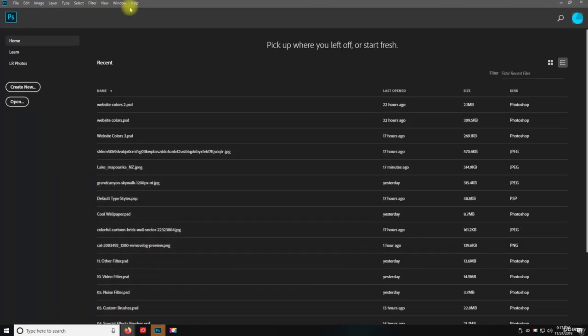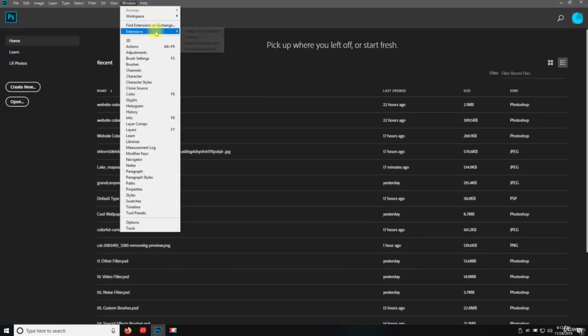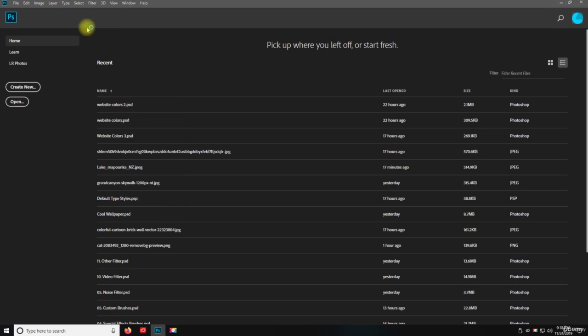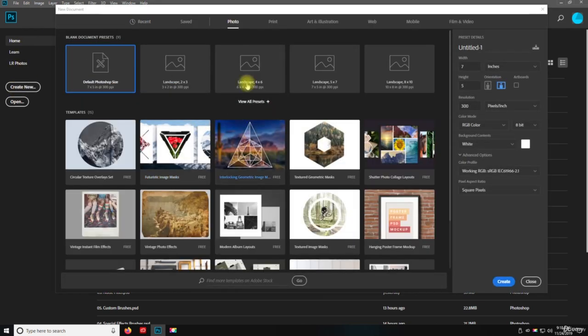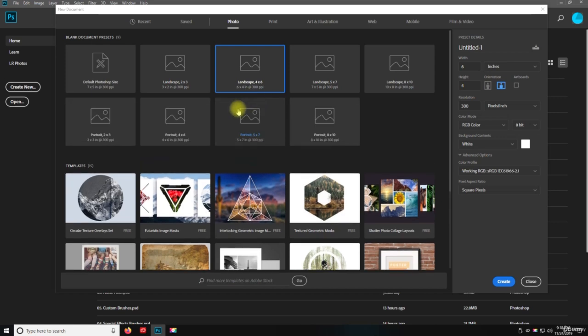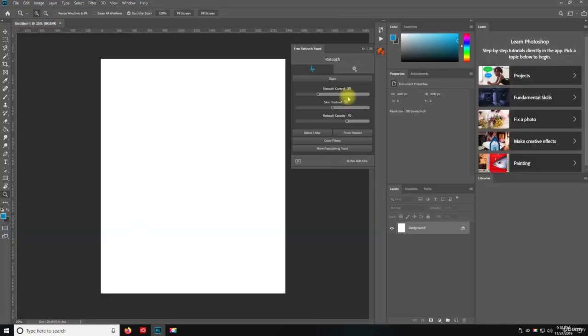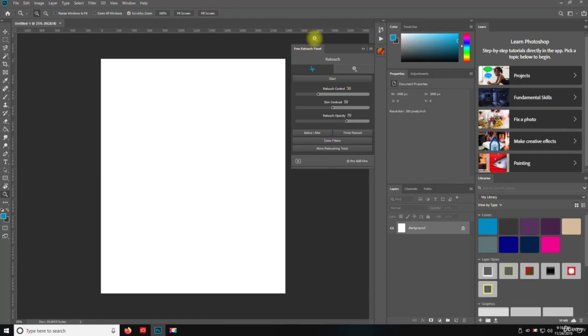Okay, so let's go to Window. We're going to go to Extensions. There it is right there. And I'm going to do Create New. Let's do Photo, and we're going to grab, let's do Portrait. Let's see, view all presets. Let's go to Portrait. We're going to do an 8x10. I'll hit Create. And now you can see the retouch.